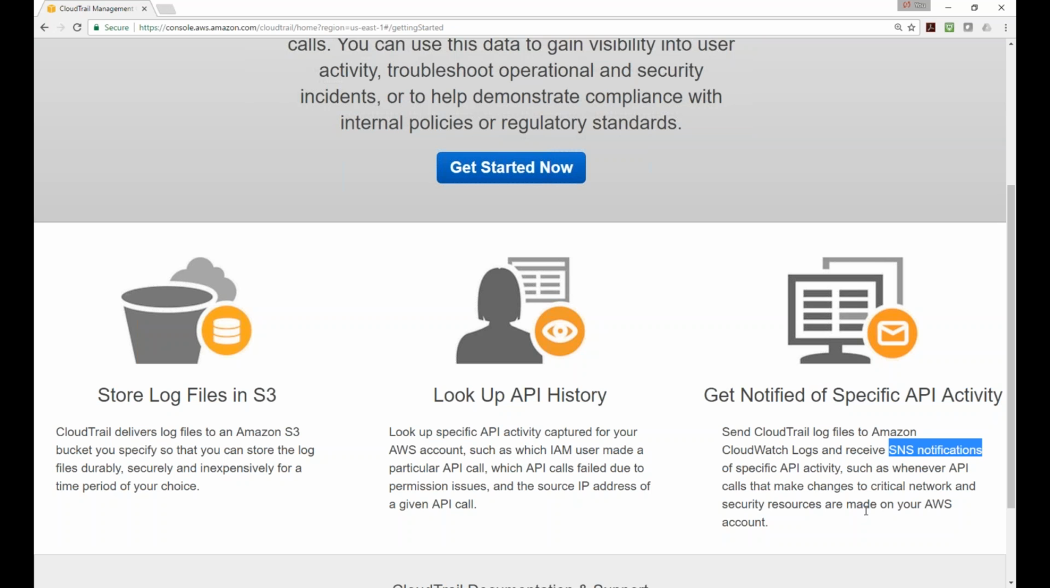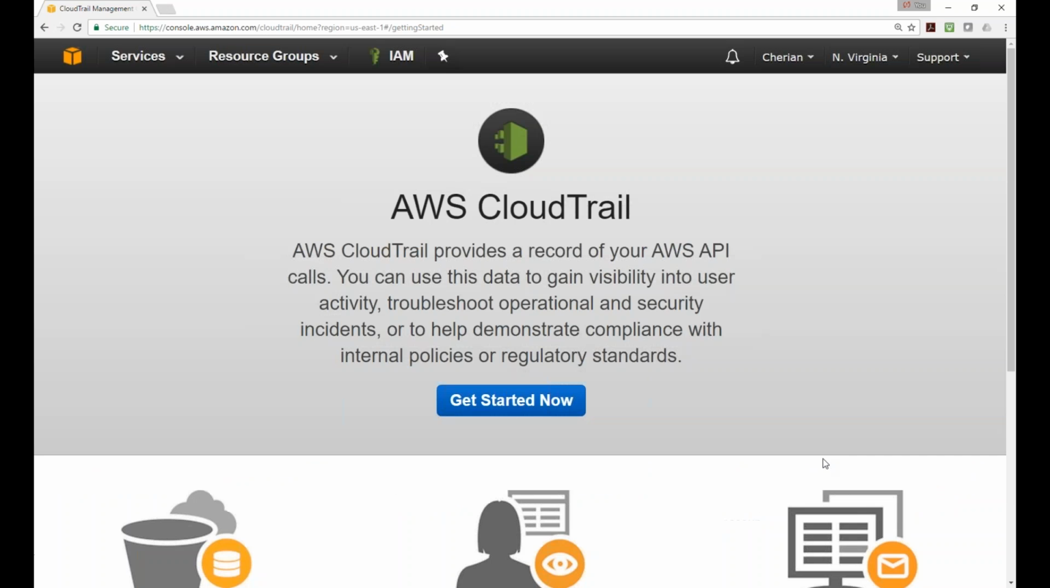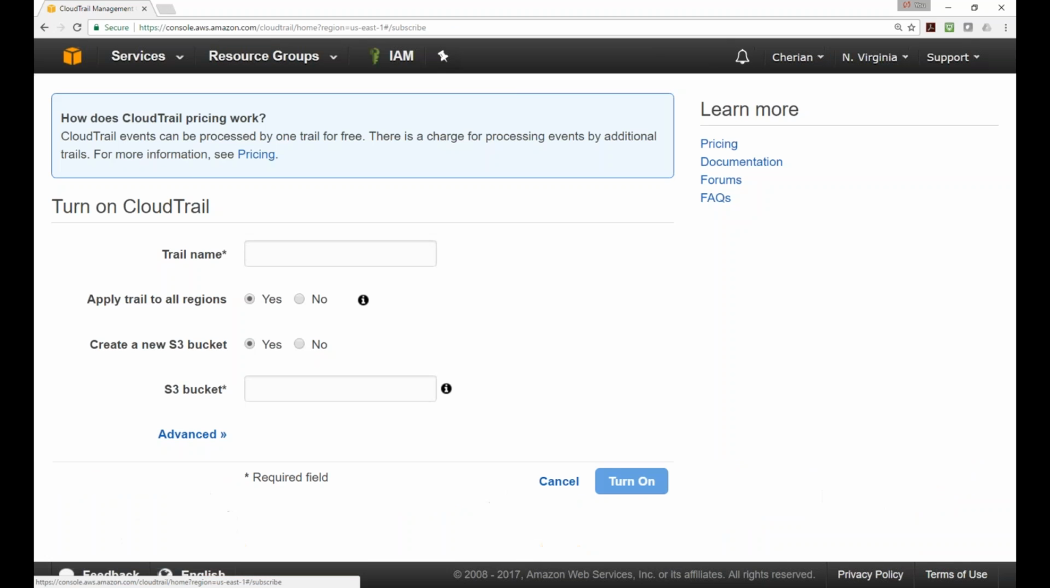Or any attempt to log in as root, I want to get notified. So you can use this combination of CloudTrail and CloudWatch to get that alert. This is the beauty of this thing. So let's go and configure this CloudTrail.